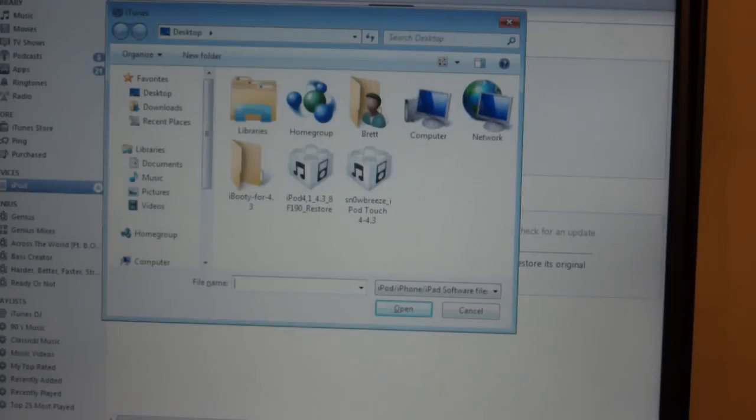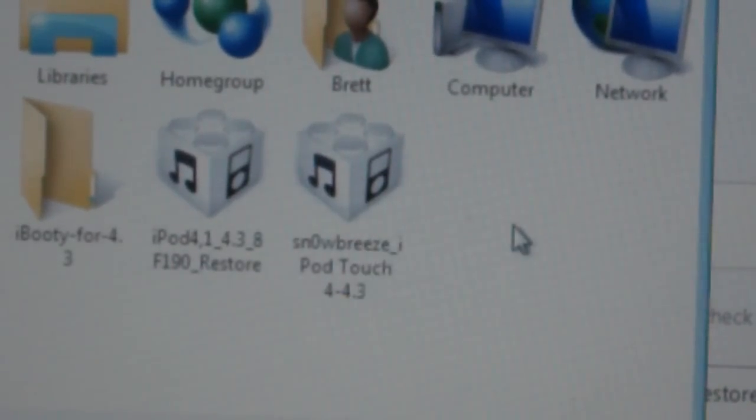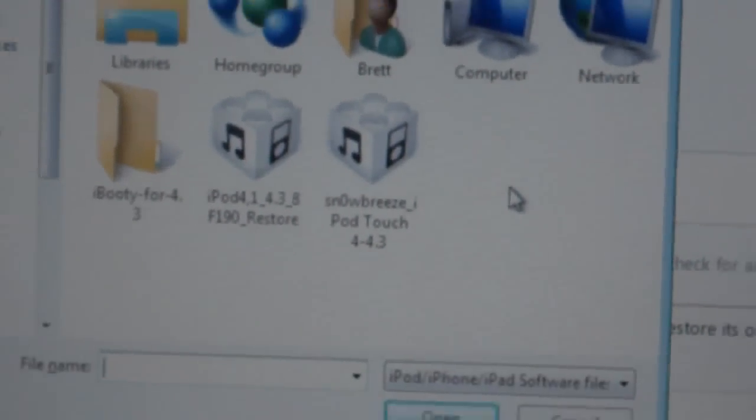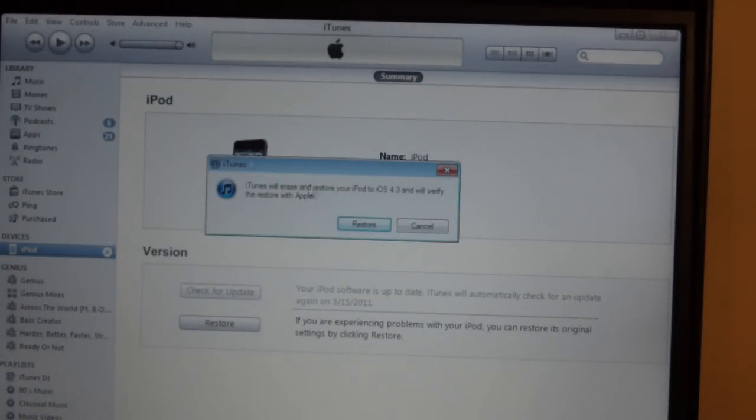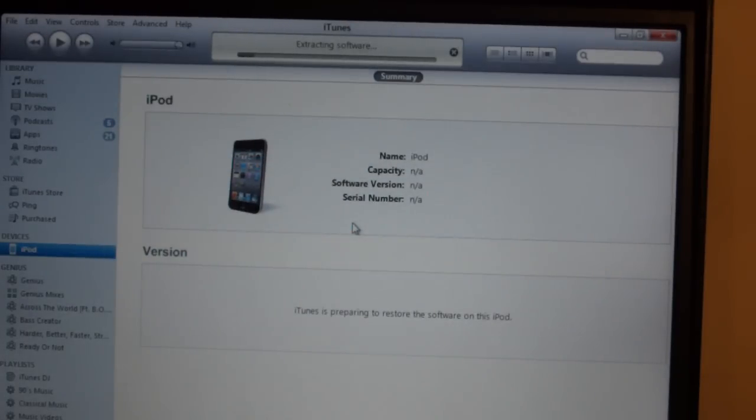If you don't get this, hit the little X right here, so it'll stop it. And you can see right here, I'll zoom in again, the Sn0wbreeze iPod Touch 4 4.3 file. This is on my desktop, so click this and then click OK. Then it'll have another message saying iTunes will erase and restore your iPod to iOS 4.3 and will verify the restore with Apple. So you just hit Restore, then it'll extract the firmware, and all you need to do now is sit back and let iTunes do its thing, and again I will be back once it is done.